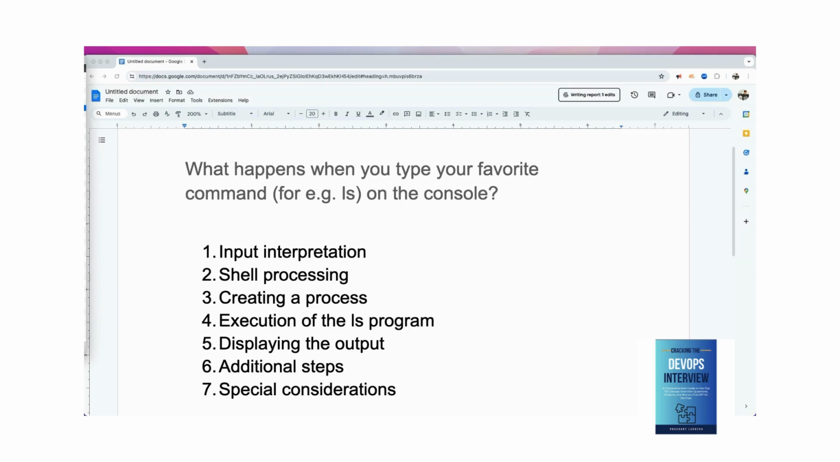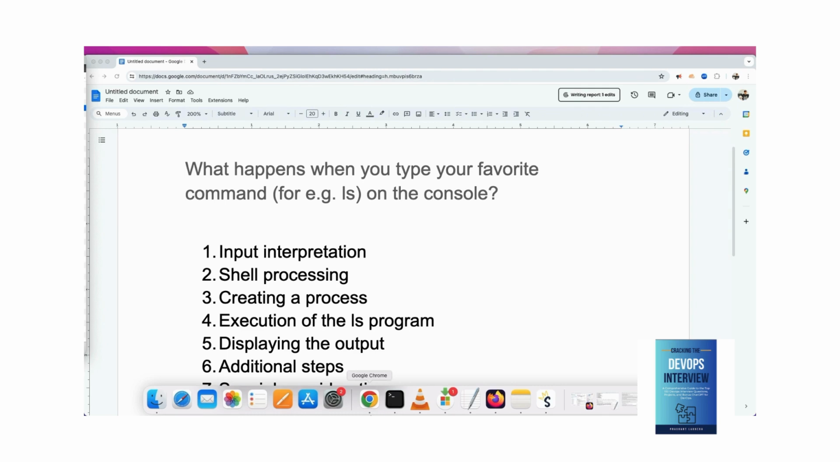Ever wondered what happens when you type your favorite command into the Linux console? There is a series of steps that happens behind the scenes. Let's understand this with a real-world example. Let's imagine you're at a library and you ask the librarian to show you a list of books available in a specific section. This is quite similar to what happens when you type the ls command in the Linux console to list files and directories.